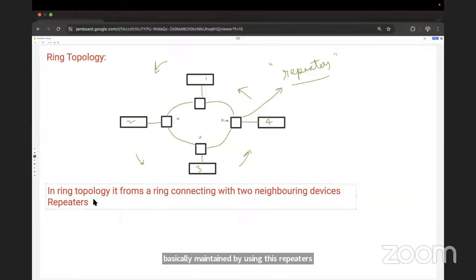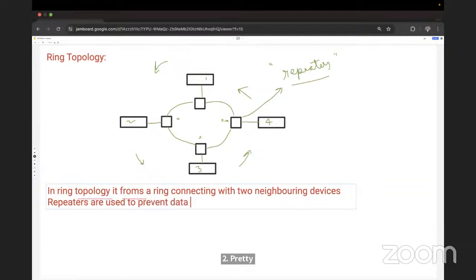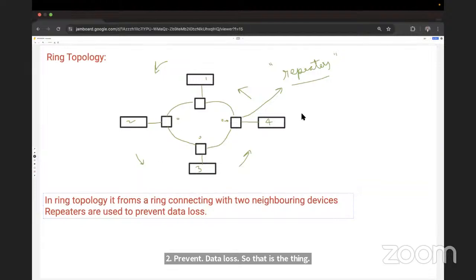Repeaters are used to prevent data loss. So that is the thing. Data loss happens because of the distance. That is the only reason. So this is how the ring topology is going to work, guys.